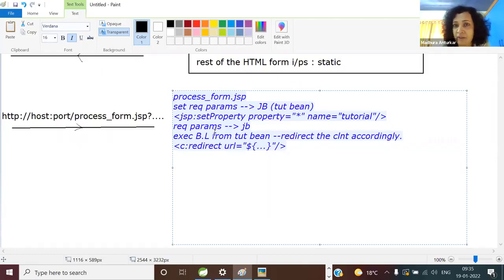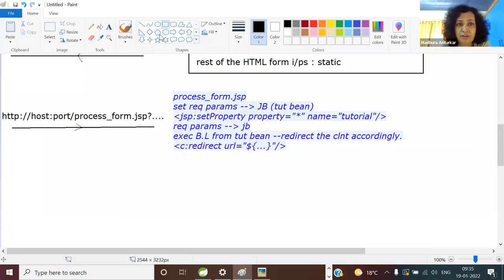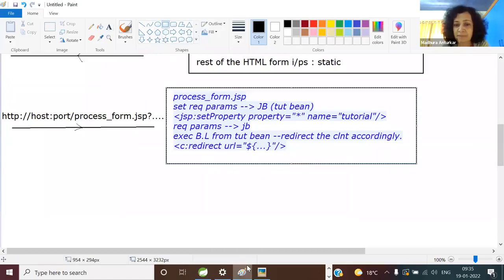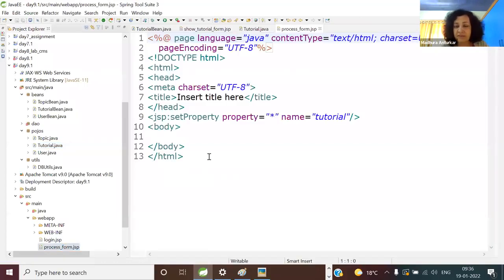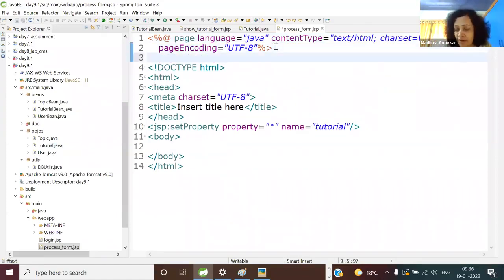Understood how we are going to develop this process form JSP clearly? So this was your next discussion. This is your next step. So we have created it. We have set the property. Now, since this is going to result in a redirect action, there is no redirect action.